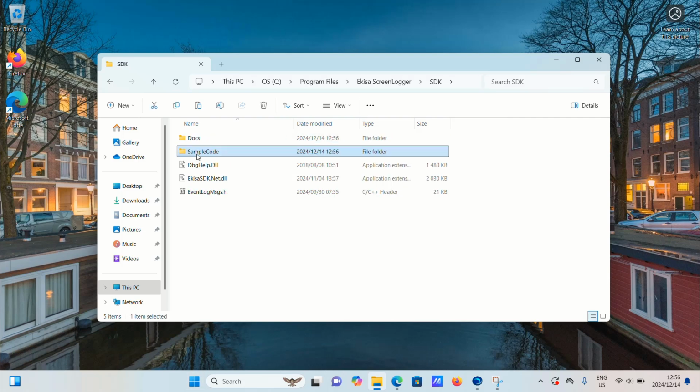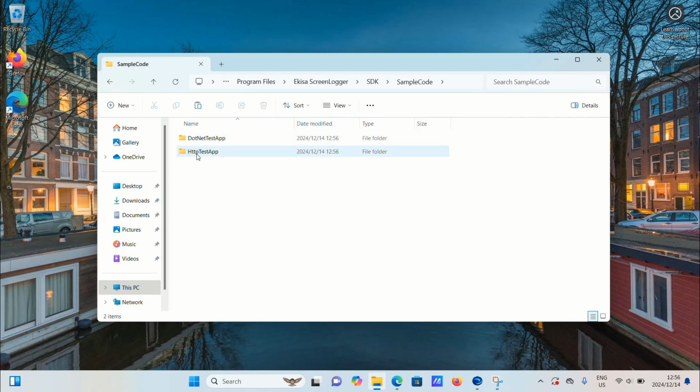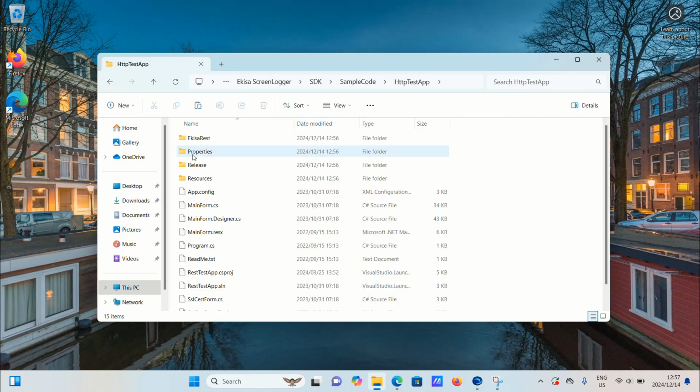Open the sample code folder. Here are two examples with source code, one for the .NET Framework API and the other for the REST API. Let us first look at the REST API. In the HTTP test app folder you will find the Visual Studio project file and all the source code to build the sample application.